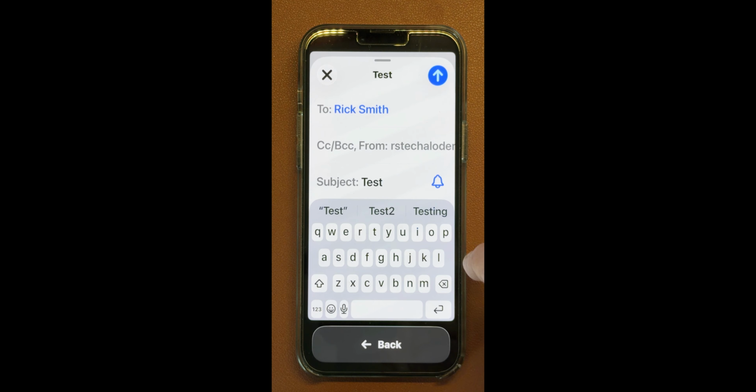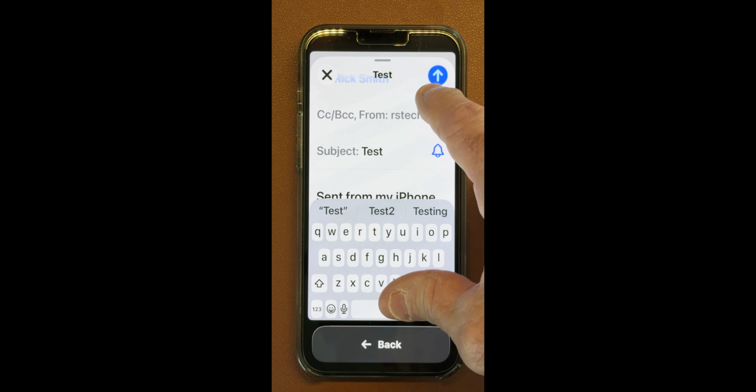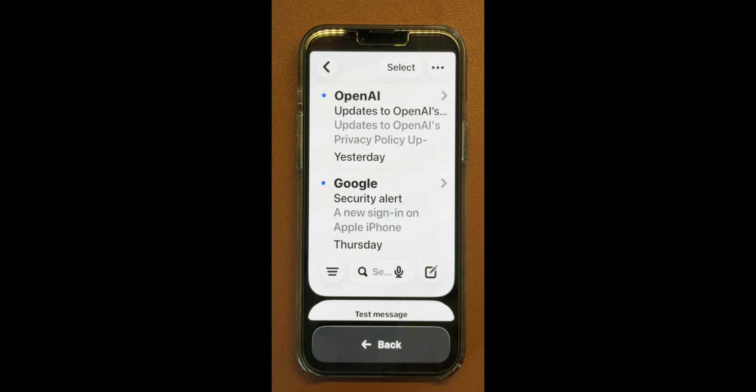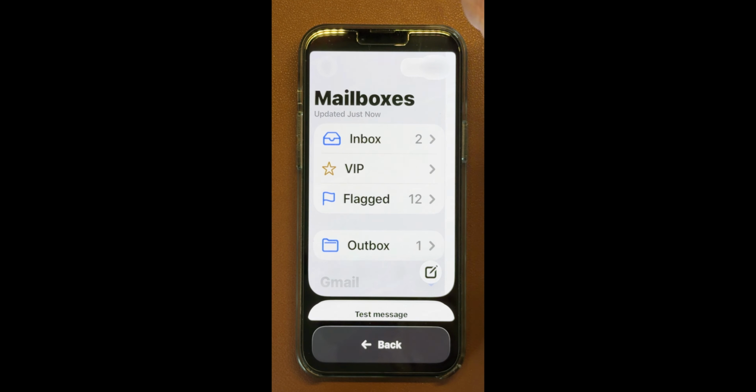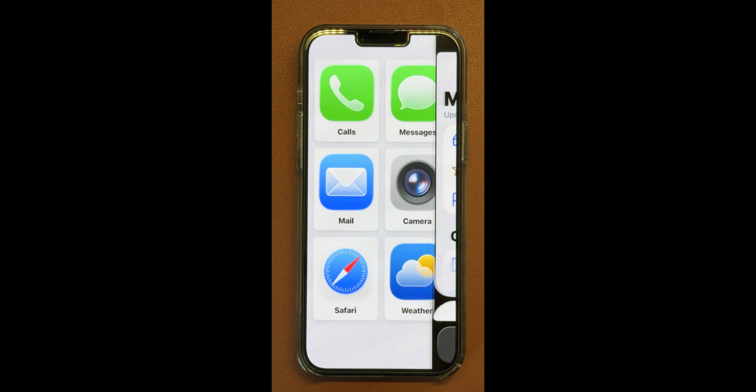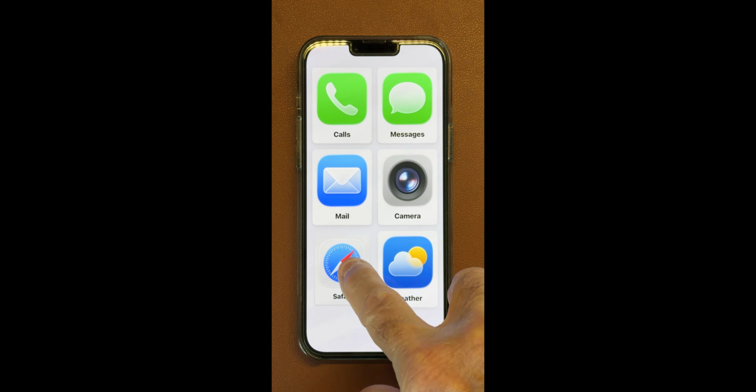And then scroll down here a little farther right above this and type, I'm going to use the microphone here. This is a test. And then you just hit the up arrow to send your email. Same as what you did on your existing iPhone, but now you're using just the different apps in Assistive Access. And here you see the mailboxes and outbox. Go back here. And Safari, that's the web browser.